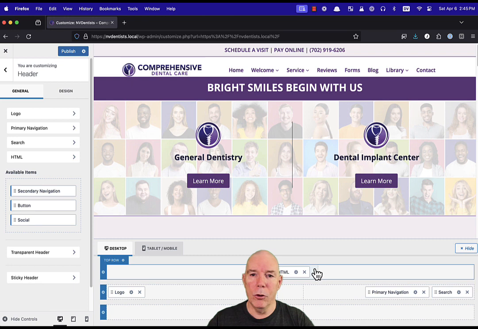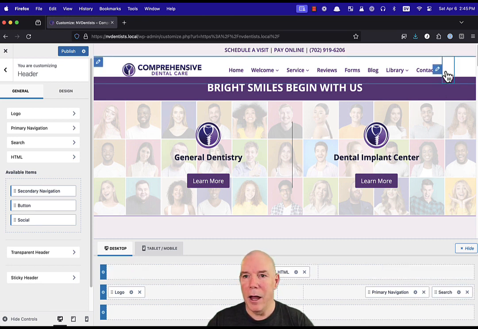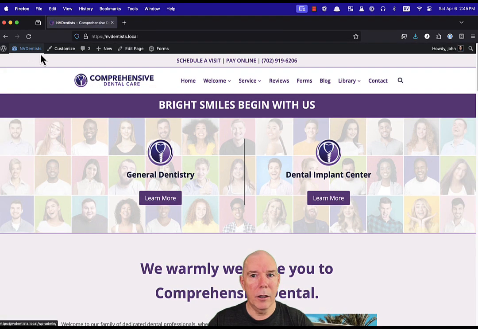Now, do not get tripped up by this, but I've added this, and it's white on white. So at this moment, it does not appear to be working. But if we were to go ahead and hit publish, and then jump out to the dashboard, you can see that the search button is actually already here.